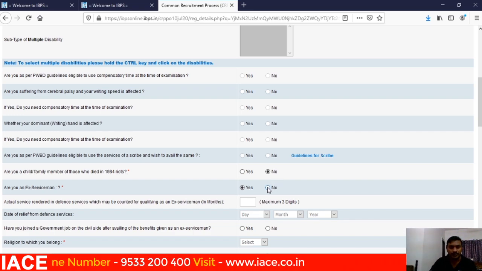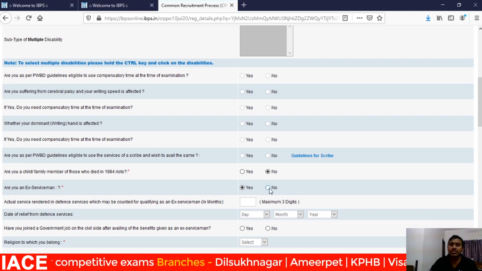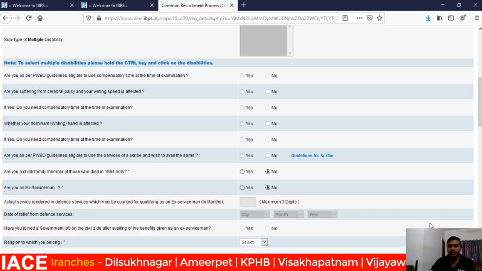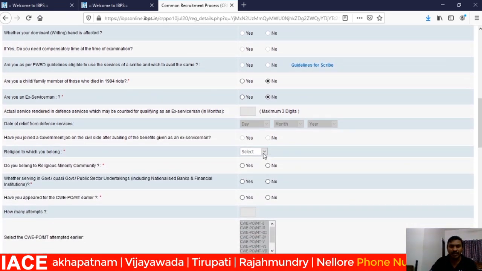So here I am putting no. I am telling especially for ex-servicemen: here you have to put yes, and you have to give what service you rendered, on which day you were relieved from defense service, and on which day you joined. These three things you have to fill in for ex-servicemen. If you are not an ex-serviceman, put no. Okay, right. Then the religion to which you belong.